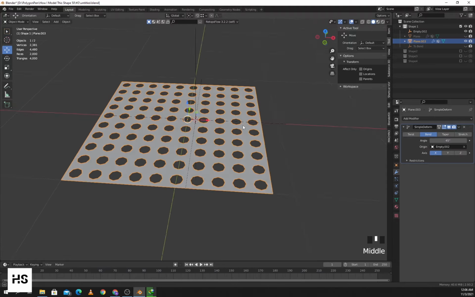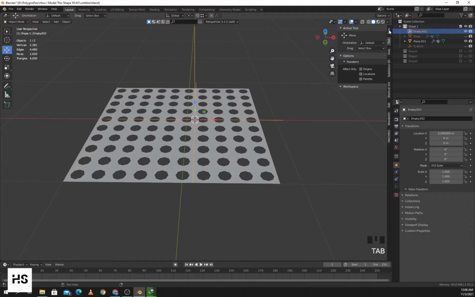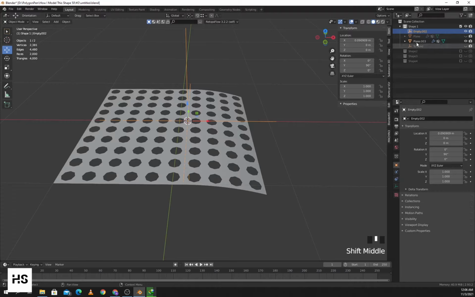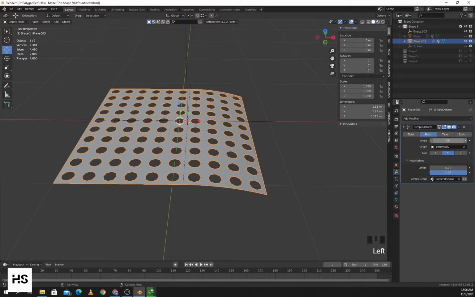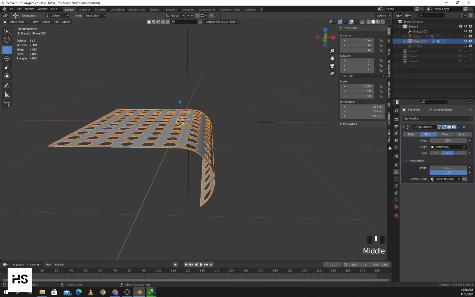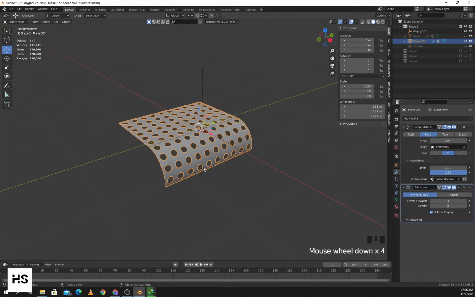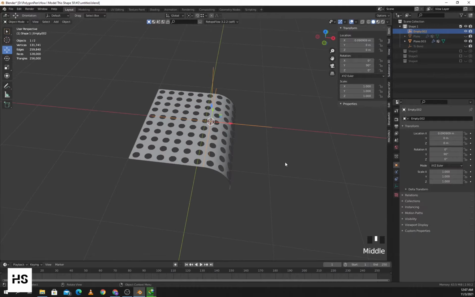Now we want to bend this around y-axis, so I will click on Y and select the vertex group that we have created. I will select the plane axis and enter 90 to the Y. So you can see that we have bent our shape and you can increase the angle also. I will enter 360 or some less, something like that, and add a subdivision modifier. So here we go, we have modeled our first shape.